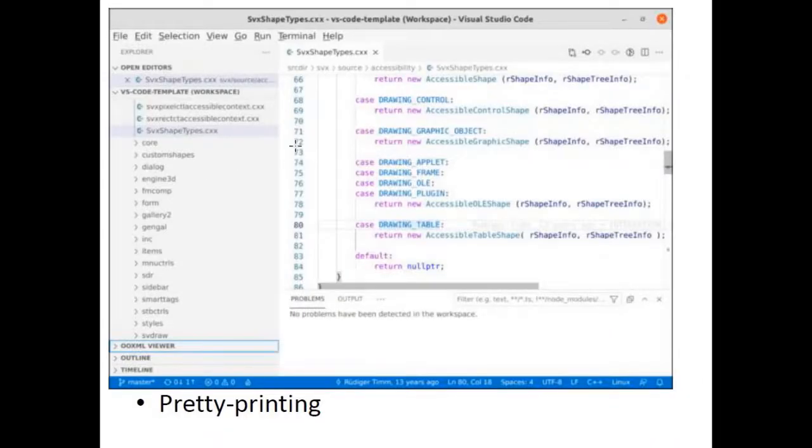This is an example of pretty printing. Again, this is a screenshot of Visual Studio. See, written and new are the keywords of this language. This is in C#, so they are all the keywords. Case, default, return are shown in pink color. All the names of variables, drawing applet, drawing frame, drawing control, are shown in blue color. Accessible shape, these are functions. Accessible control shape, accessible graphics shape, these are function names. They are shown in green, whereas the parameters for the functions are shown in navy blue, and so on.